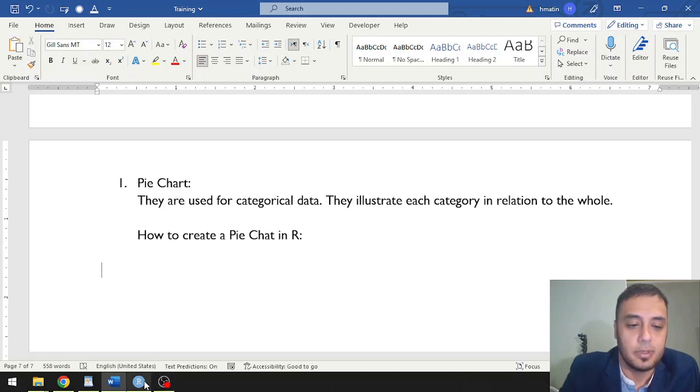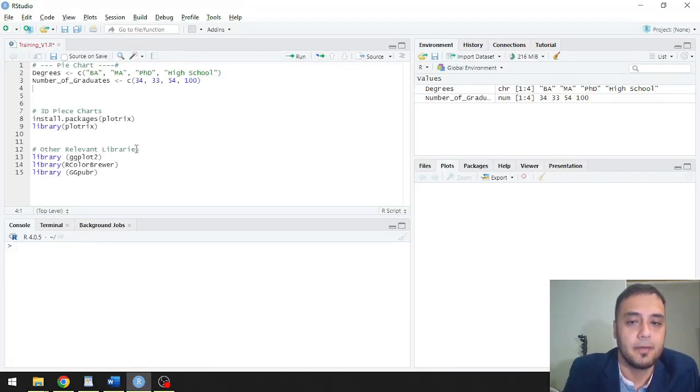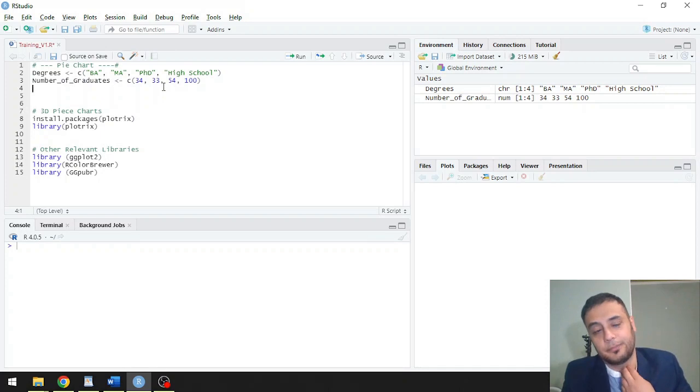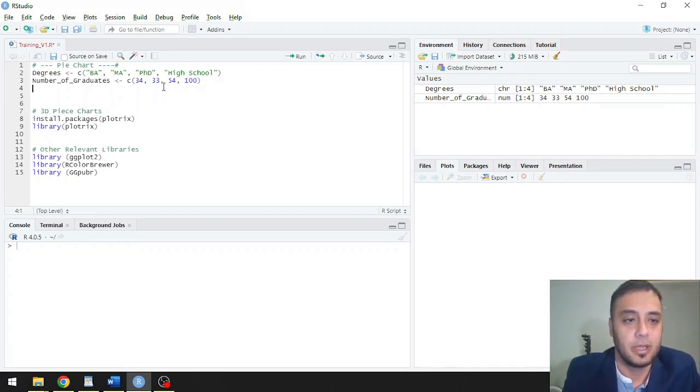So let's go to R really quick, and I have two vectors here, or variables, degrees and number of graduates. I would like to create a pie chart using these two vectors. Remember, the first one is values, the second one is labels. So it's important to understand where each of these variables fit in a pie chart before thinking about creating a pie chart in R.